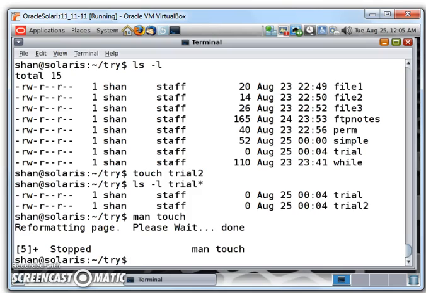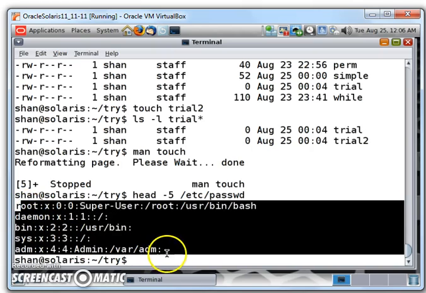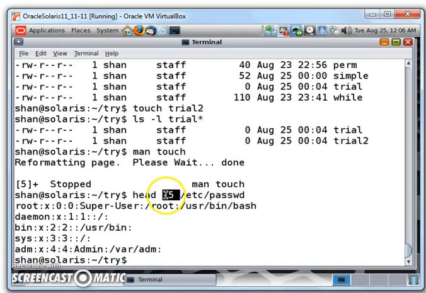Right, so then let's move on to look at head. If you want to know the top 5 or top 10 lines of the passwd file, what you can do is just do a head -5 to look at the first 5 lines from the file name here. There you go. It just gives you 1, 2, 3, 4, 5 lines. Okay, so that is reflecting this.